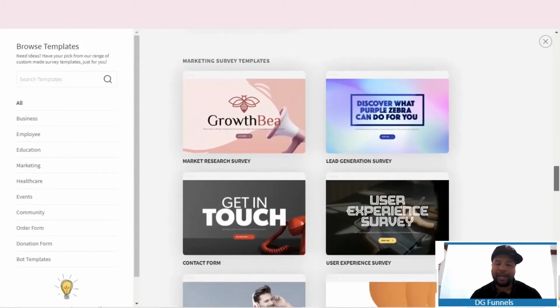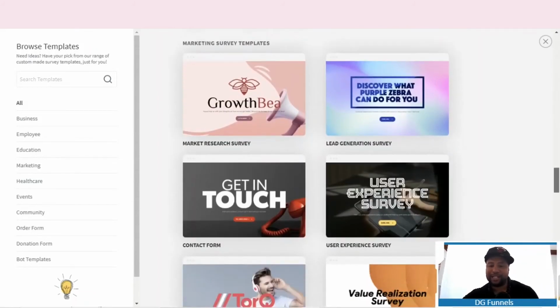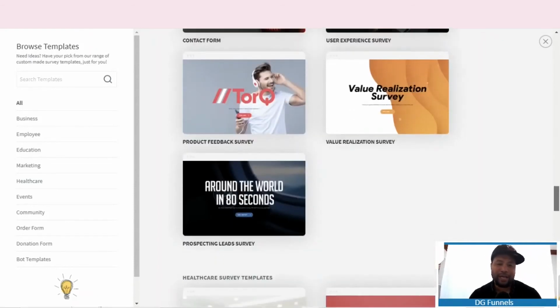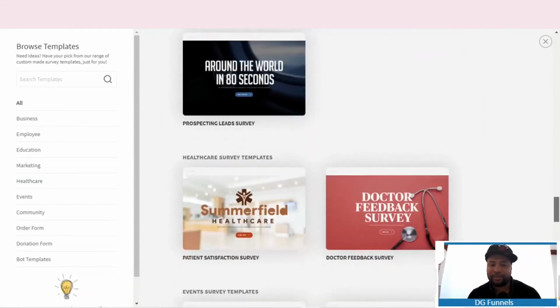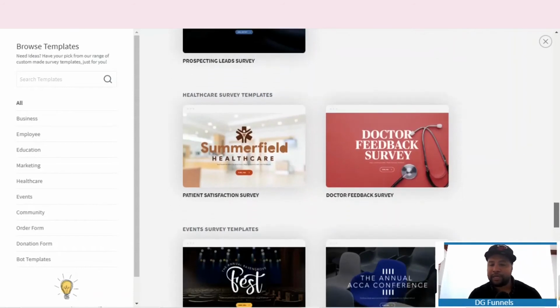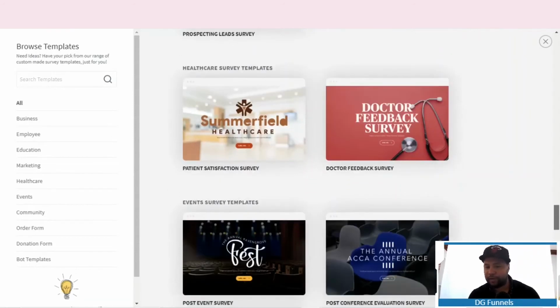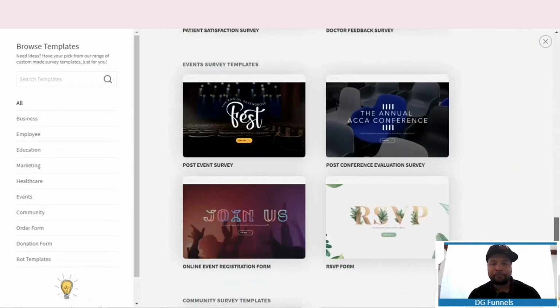Then on the marketing side, hey, we got the contact form, the lead gen survey, the user experience survey, the product feedback, the value realization. I mean, it's all here. This is very robust. There's some here for healthcare as well, patient satisfaction, doctor feedback. We have the event surveys.